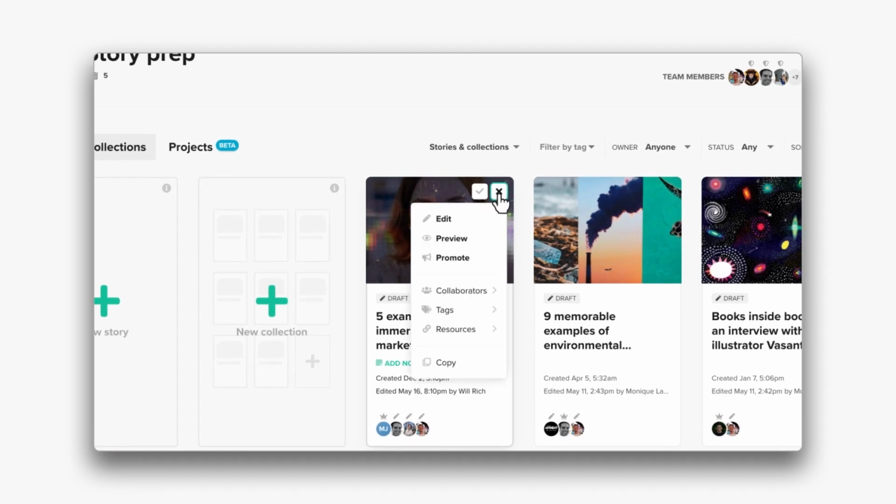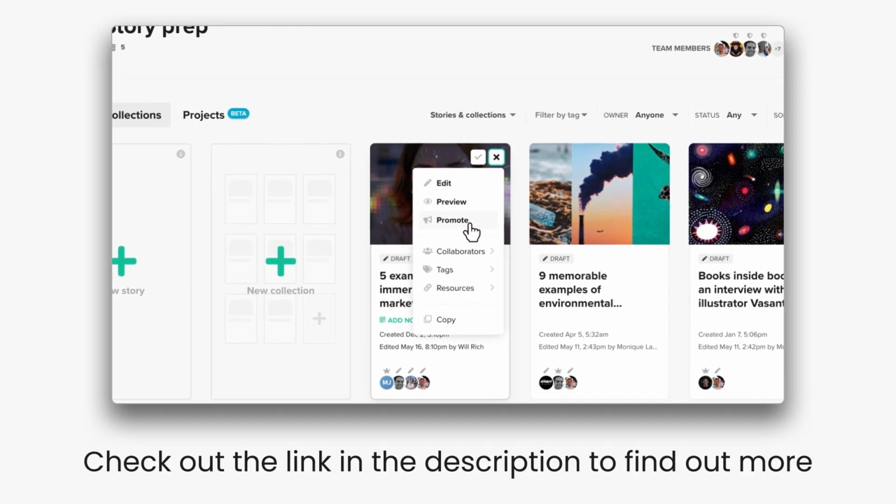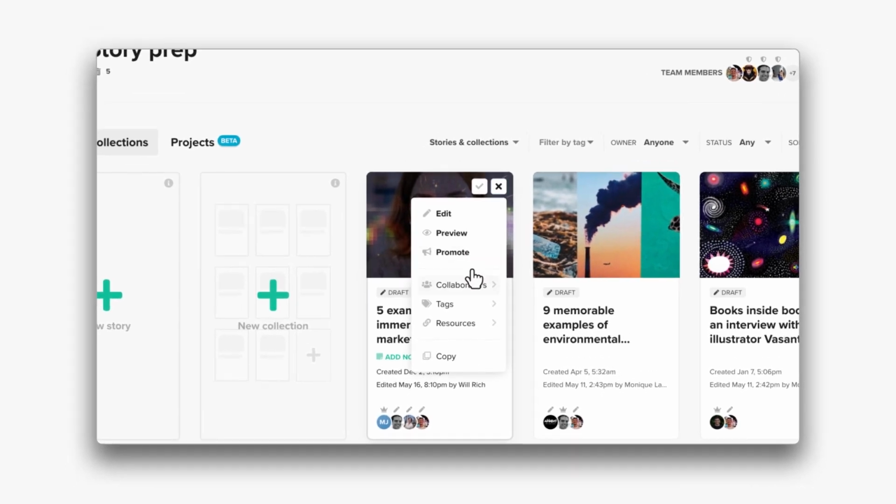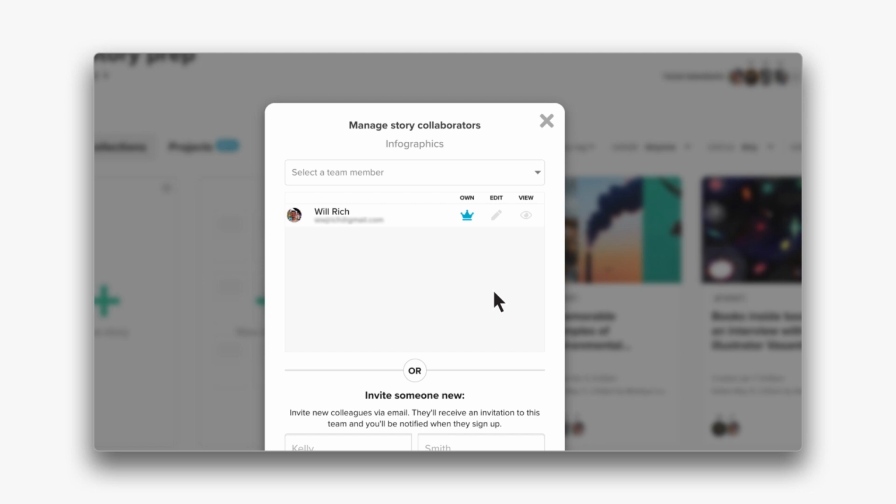From here you can jump in and edit your story, preview your story so you can see what your story will look like when it's published, promote your story with an image, update the story's collaborators. For example, if you'd like to add my colleague X to this particular story, search for their name and add them like this. Adding someone will mean they can see the story, but if you have a team member who wants to edit, you can give them editing permissions here too.